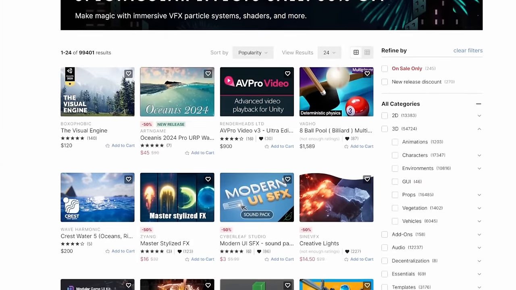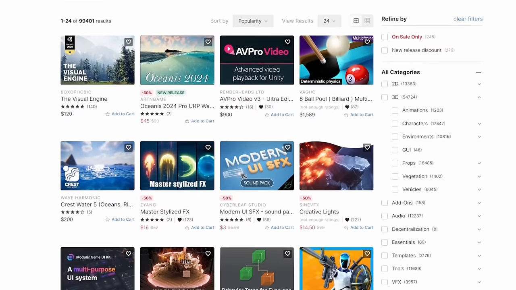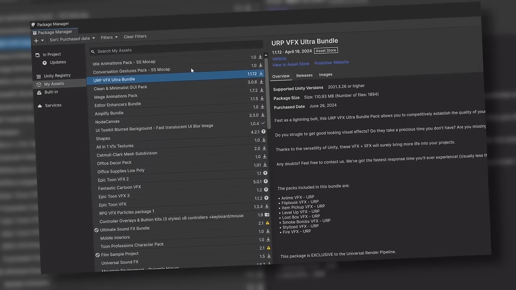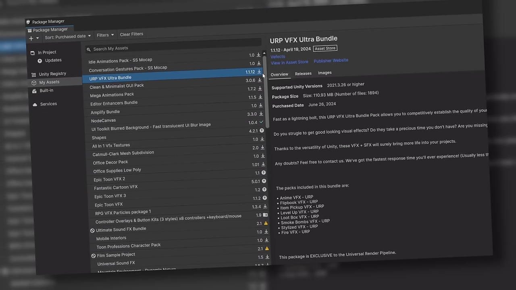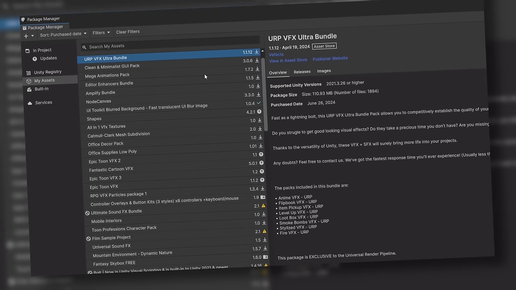Thankfully, the Unity Asset Store exists, and there are a number of developers out there who I am very thankful for making incredibly useful tools, extensions, and assets that myself and I'm sure many of you like to use on a daily basis.